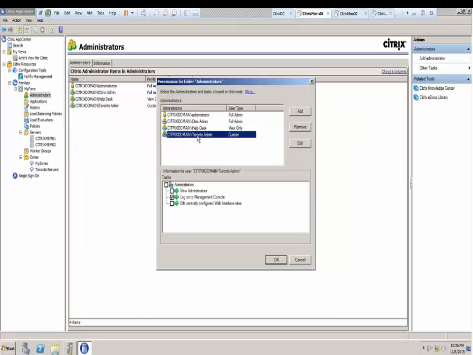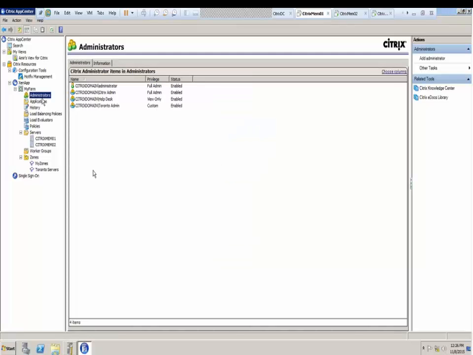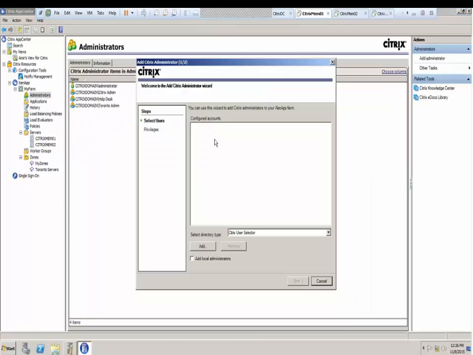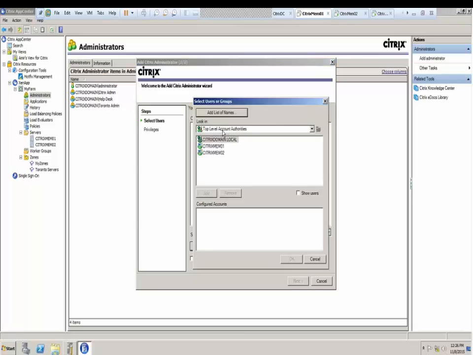So yeah, we can just edit those permissions later if we want, but view administrators, edit, centrally configured web interface size. Nope, nothing else other than this. So I'm just going to add the fourth group here as well and check. So click the user selector, add, and okay, there are top level account authorities.